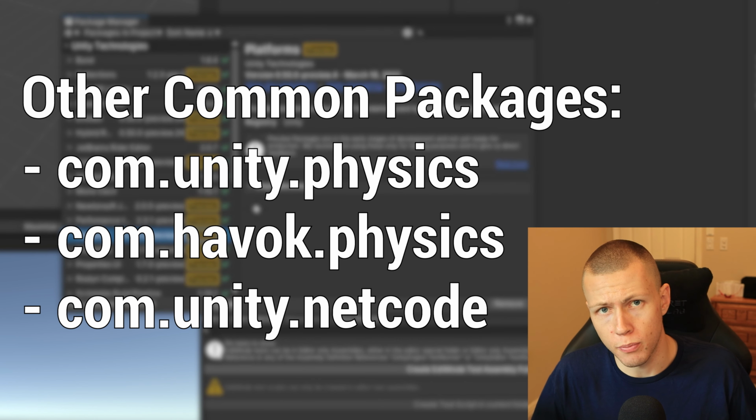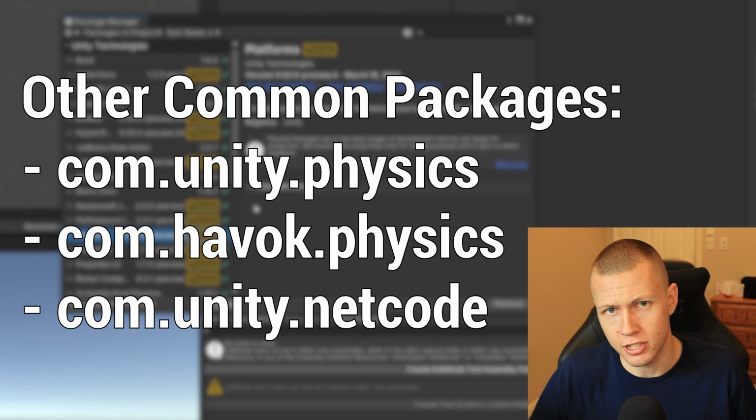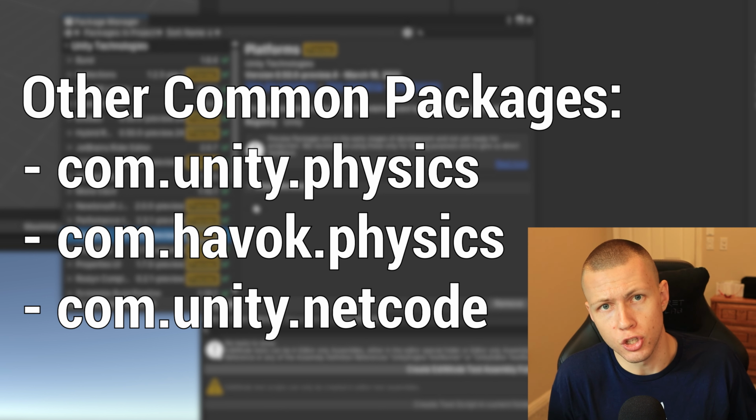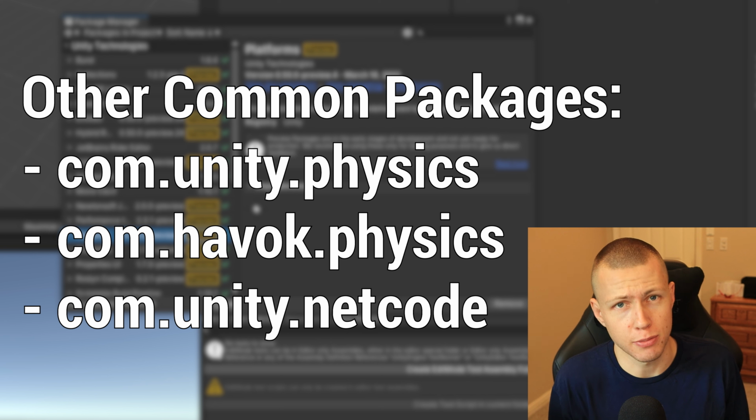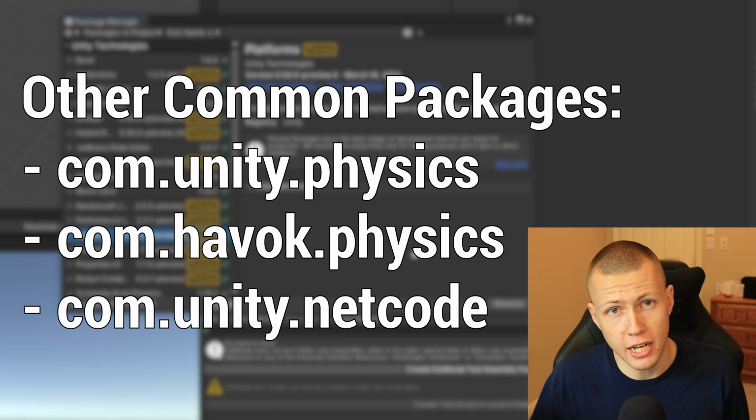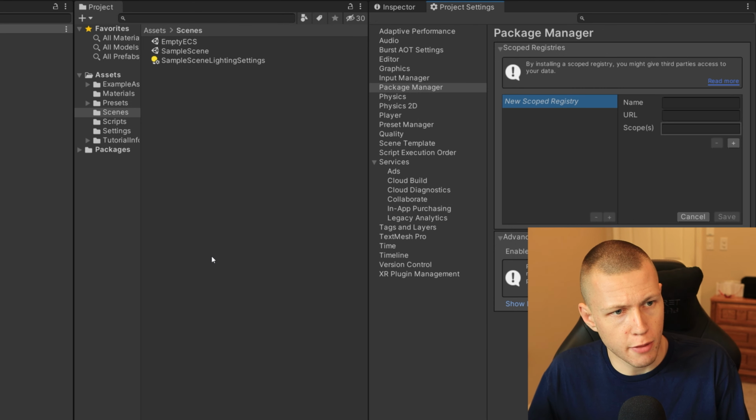However, there are a few other preview packages that sometimes people like to load in as well, notably the Unity Physics package, which is compatible with DOTS, as well as the Havok Physics package. Also, if you're making a multiplayer game, you may want to install the DOTS netcode package as well. So now we'll go ahead and close out of the Package Manager.